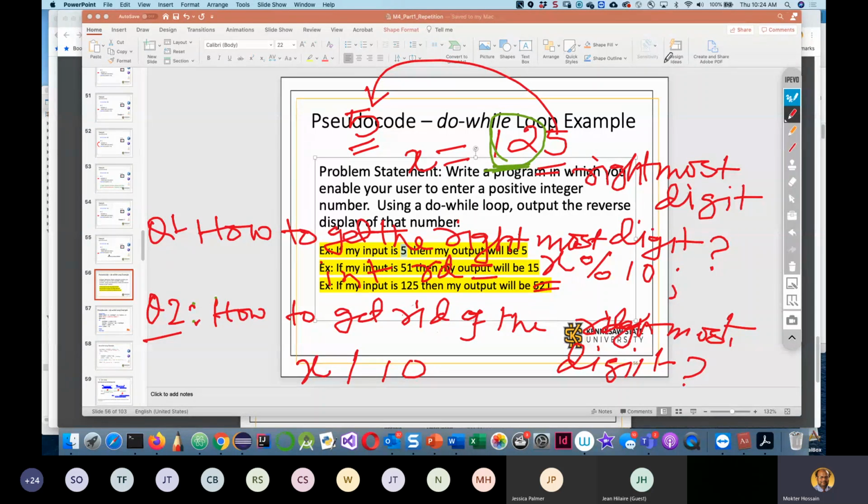He said, so just subtract the rightmost digit from the number. That could be a way. In that case, we would get 125 minus 5 equal to 120, right? We don't need 120, we need actually 12. So the way is to just divide the number right away by 10, integer division. Then we will get 12, right?